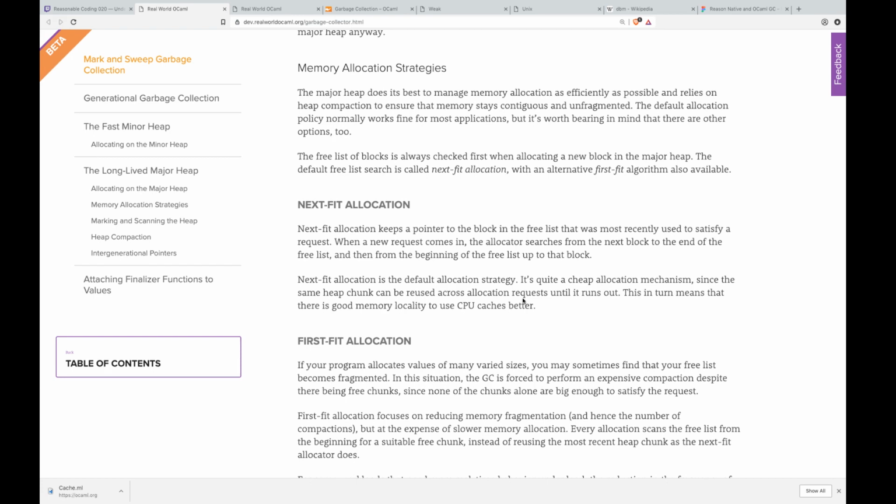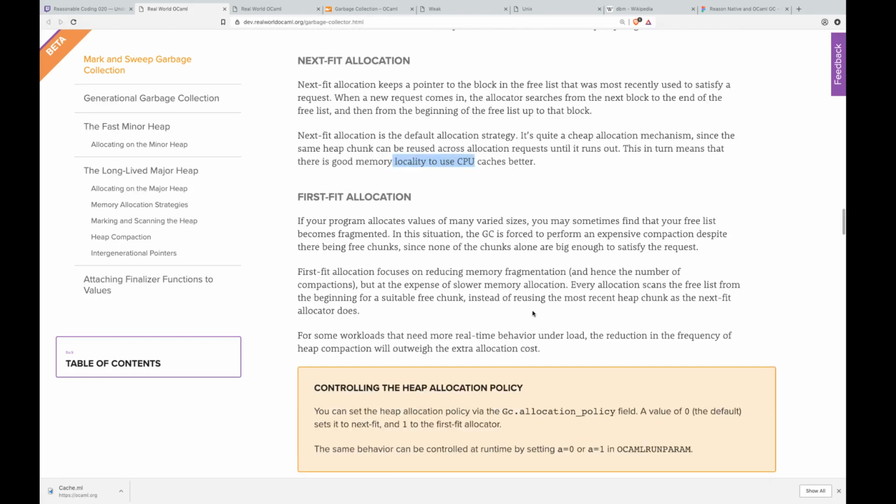I lost myself in the text. Since the same heap chunk can be reused across allocation requests until it runs out, this in turn means that there is good memory locality to use CPU caches better.